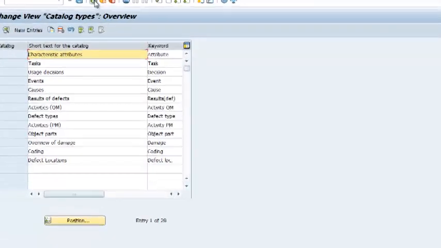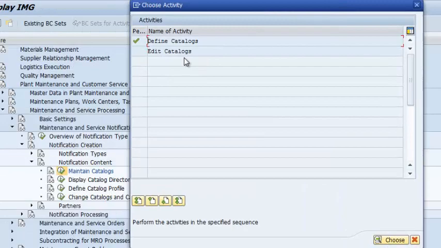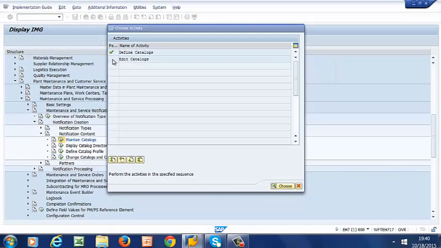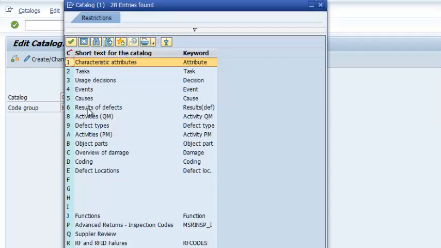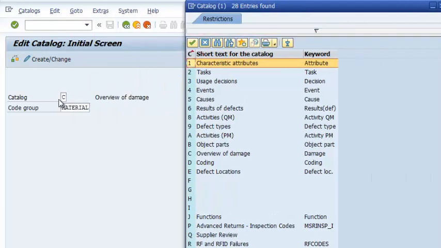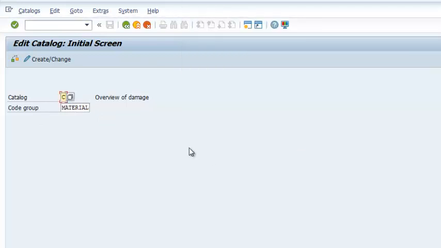So let's move on to our pop-up window and go to edit catalogs. We have two fields that we need to populate. The first one is catalog and the second one is code group. The first one is populated from the list that we saw on the previous screen. That is C, which is damage. That is what we are creating. That's a code group that we want to create. So we double click on C. You can make this A1 depending on what you're working with.